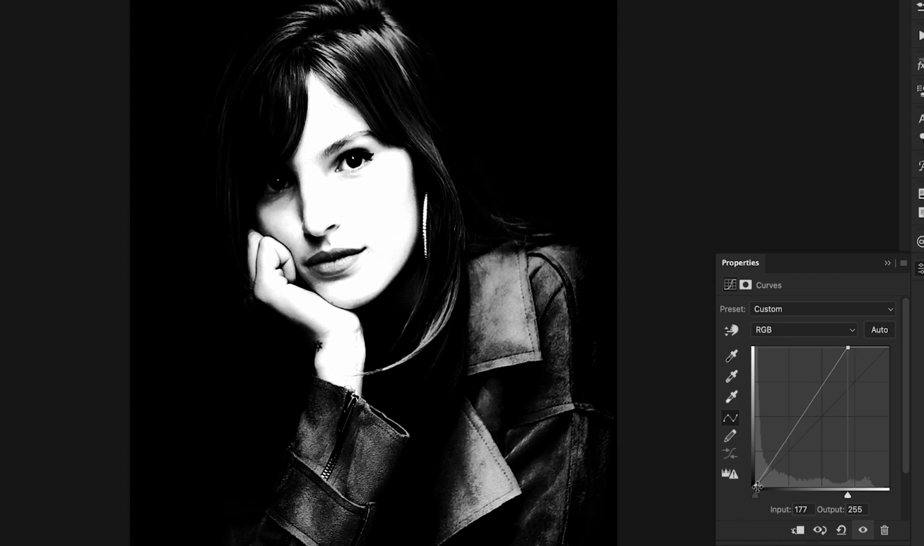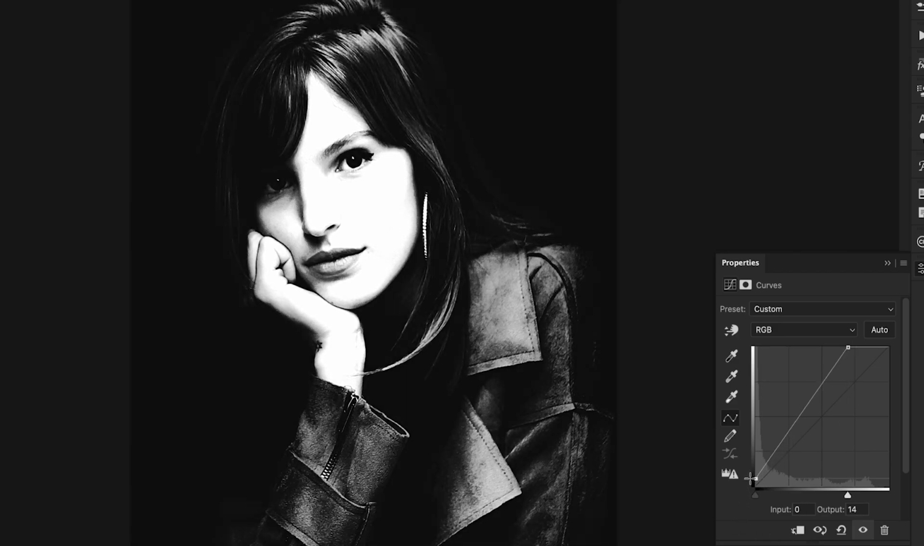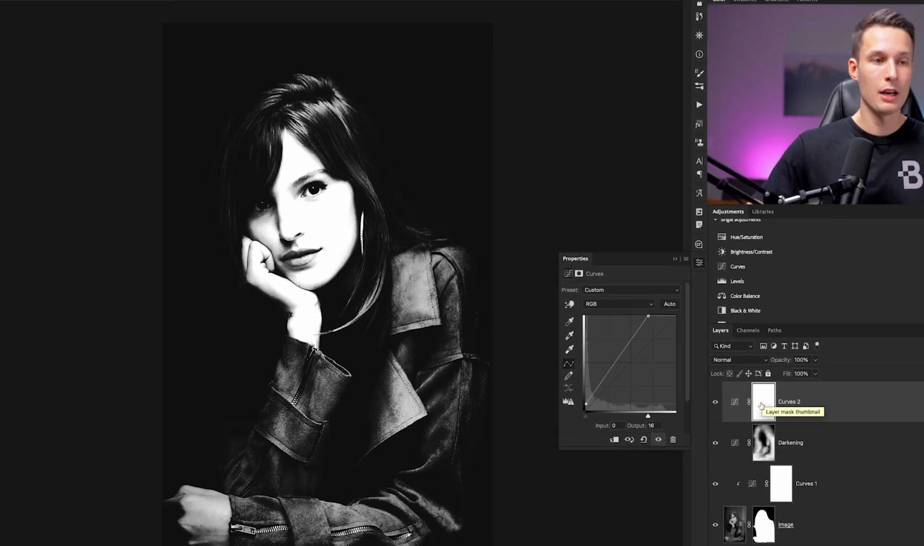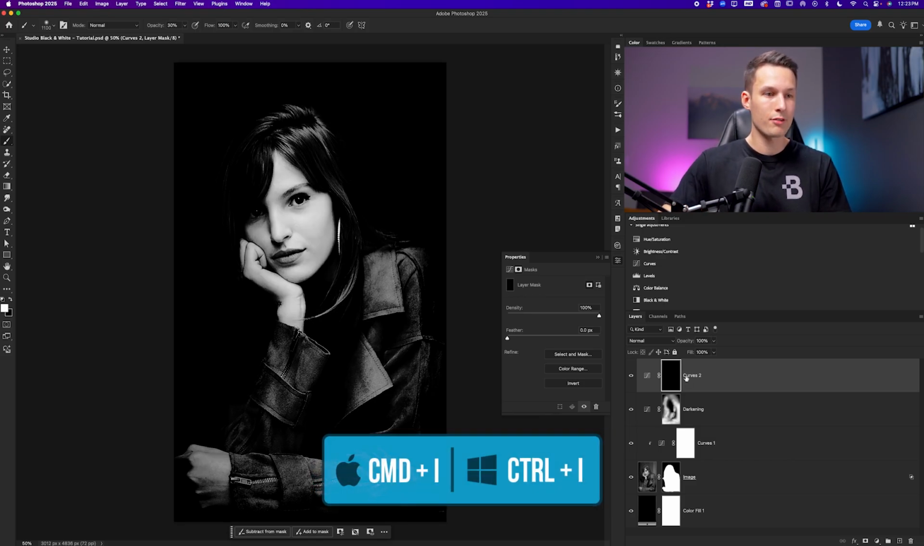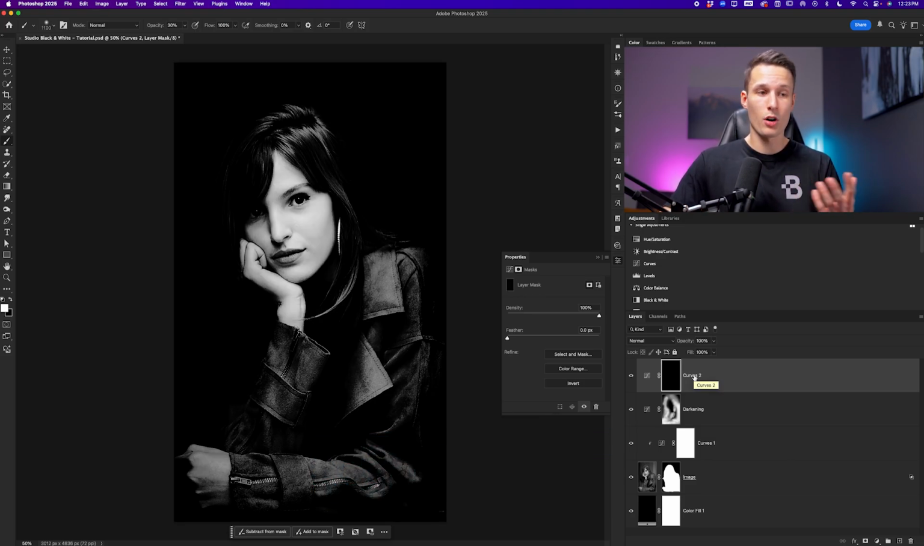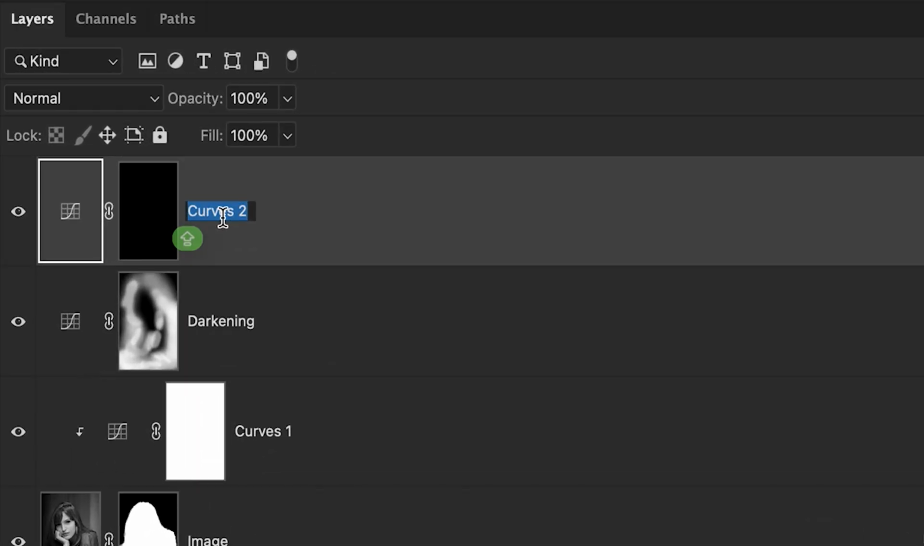And then for the contrast, we can choose to add more or less contrast depending on what you're into. I'm going to drag up that black point just a little bit to lessen the contrast. Now I want to selectively paint everything back. So once again, I'm going to click on that layer mask, press Command or Control I to invert it. So now nothing is visible on this adjustment, and I'll rename this to brightening.